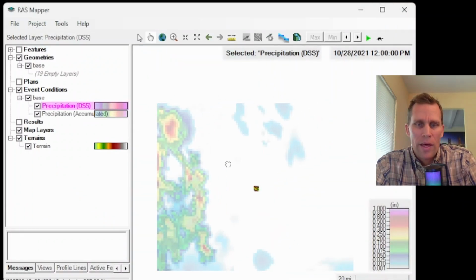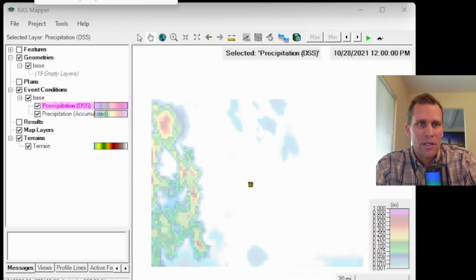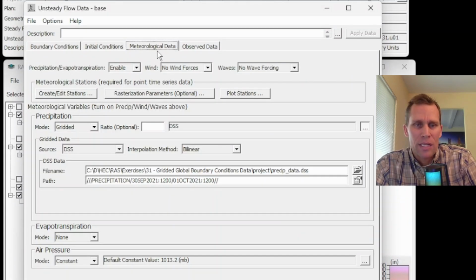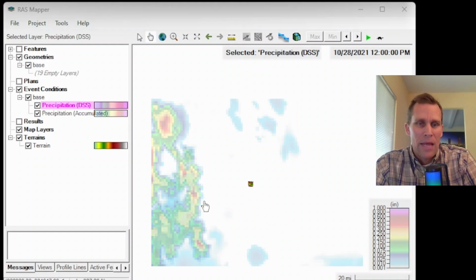All right. Well, that is it for this exercise. What we did was we went up to our unsteady flow data, meteorological data, and then added in gridded precipitation data in a DSS format by downloading that data from the internet, formatting it by using the importer tool, and then ultimately using this unsteady flow data, loading it into RAS Mapper, and then it's ready to go for our HEC-RAS simulation.